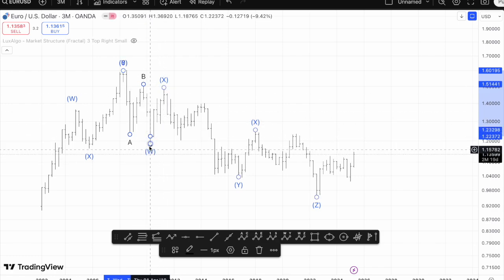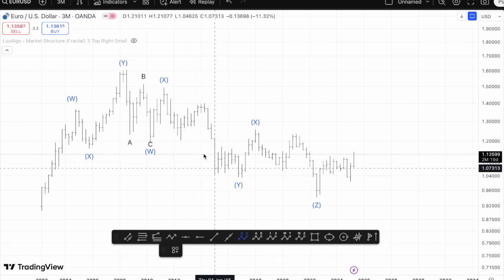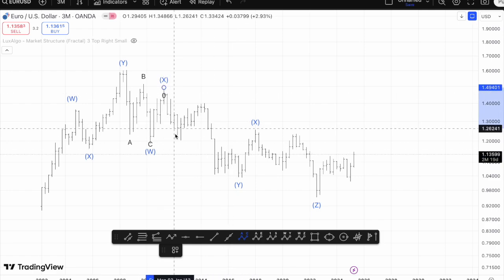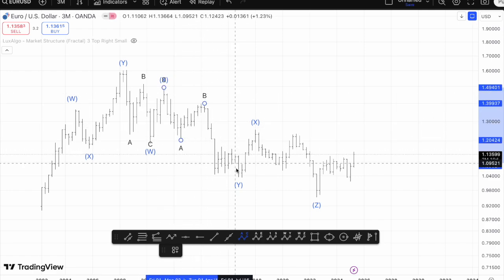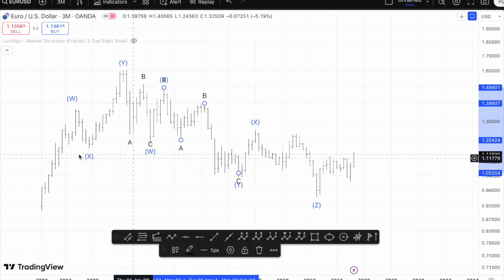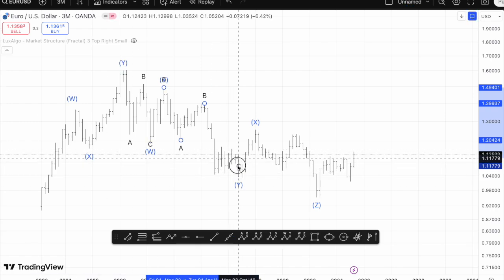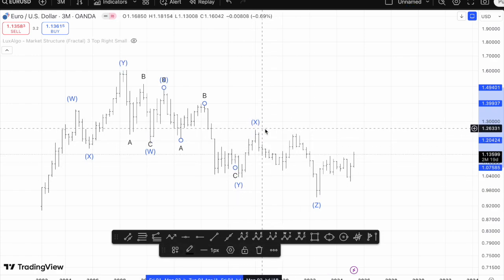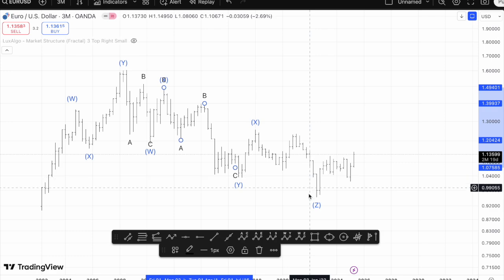Another ABC upwards or WXY, doesn't matter. This is your X. We have another three-legged wave down, and I can call it WXY or an ABC. This looks more like an ABC because the second leg looks quite impulsive to me, and that's the difference between ABCs and WXYs. So I'm going to call it an ABC right here, just like that. And this could be our second X correction upwards, and lastly another WXY or ABC downwards.